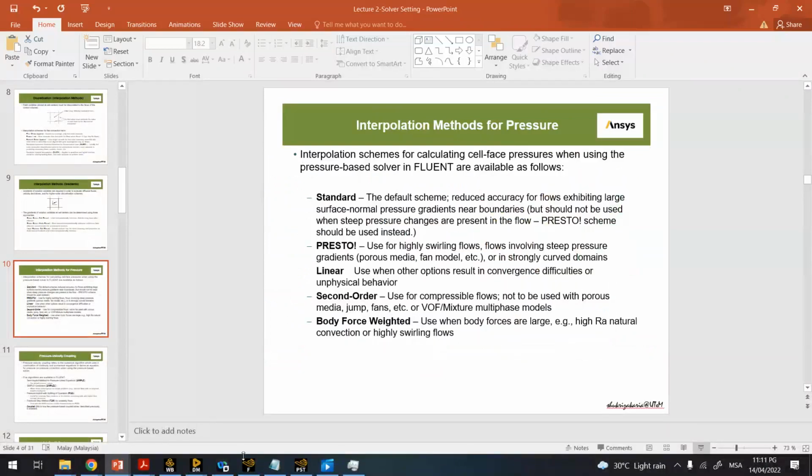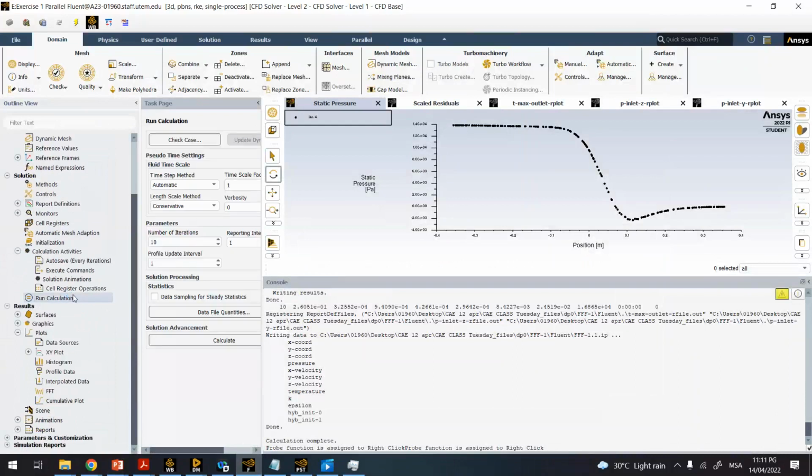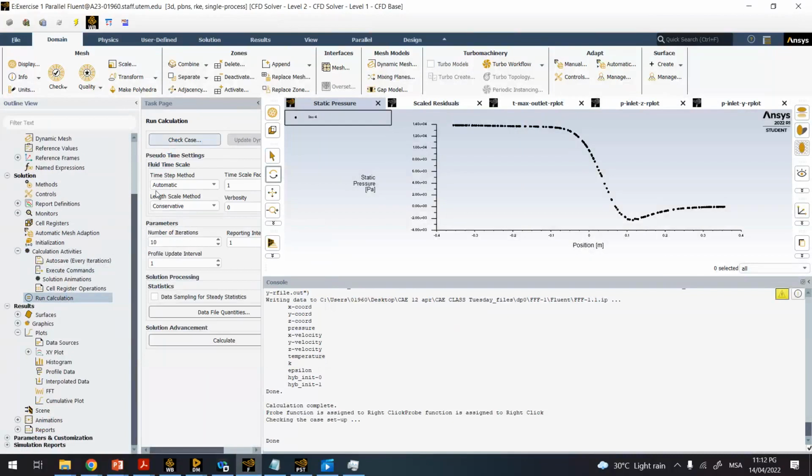Or sometimes, I think dekat bahagian run calculation ni, you can check case. Okay. If they are asking you to change any model, they will recommend here lah. Okay, maybe say that use second order accurate for pressure. They will recommend you here. Alright, under check case. Before we click calculate ni, the best practice is to click check case. It will recommend whatever suitable solver to use.